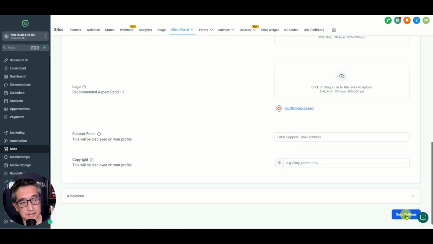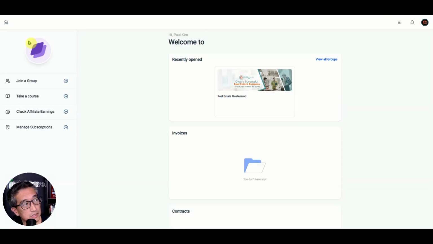So let's go ahead and save. Actually, you know what we'll do here is let's just call it copyright Real Estate Life 360. What I was thinking of was adding the year, but we'll just leave it at that. So let's go in here and take a look at this when the user signs up into the portal. Okay, let's click save again. And then once we click save, let's go back to the community and click on.